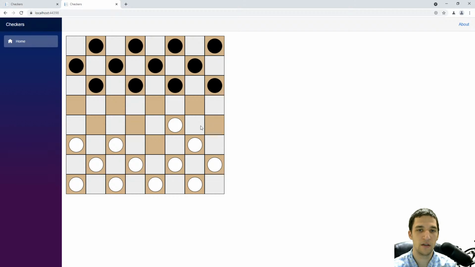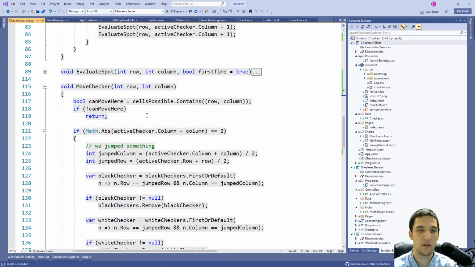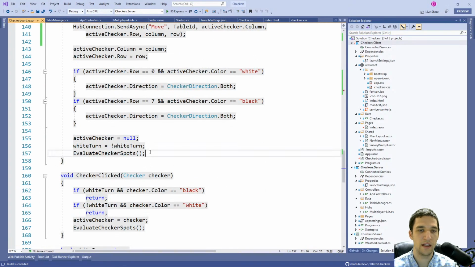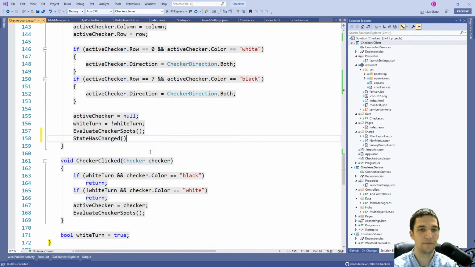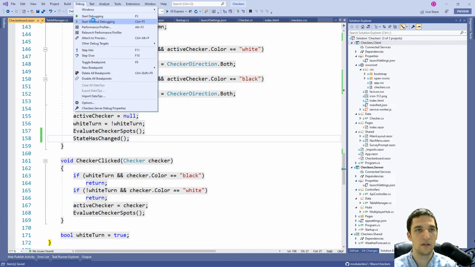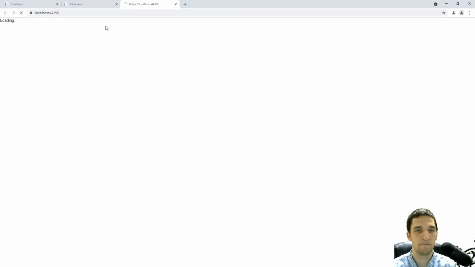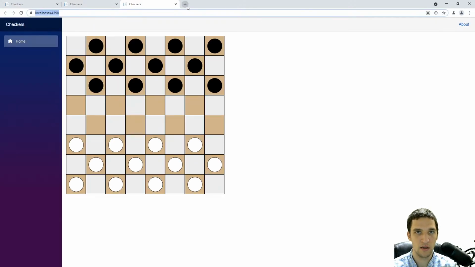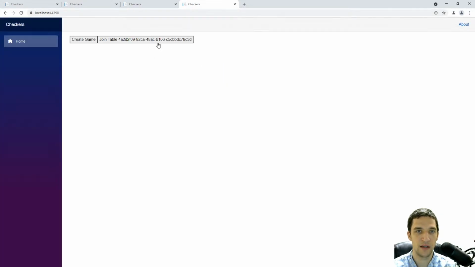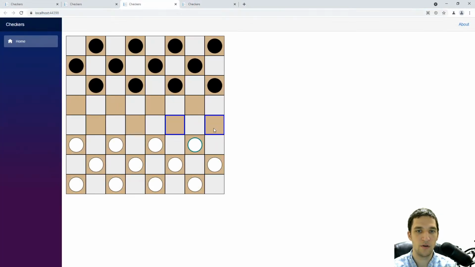Oh, wait a second. It moved. I think actually we just need to call state has changed here. Hold on. It didn't realize, I don't think, that the state needed to be updated. Let's see if that's actually what was the case. So, hey, all right, there we go. It actually is working now.